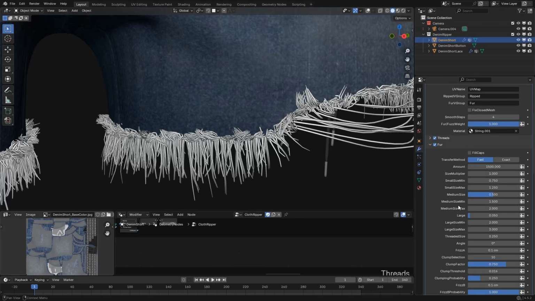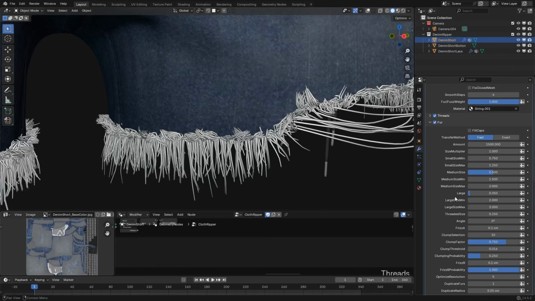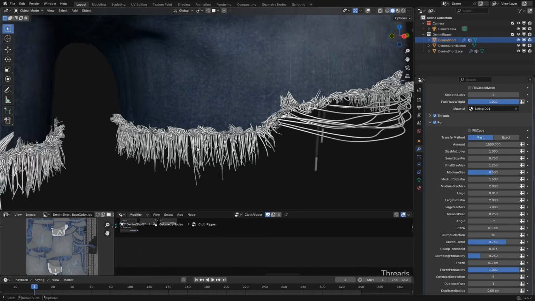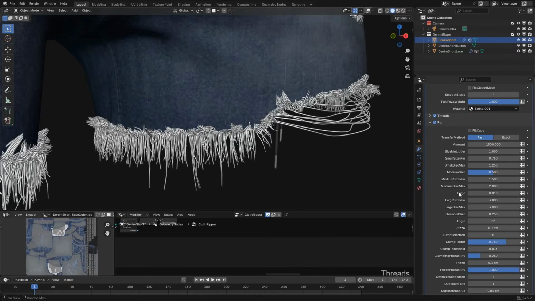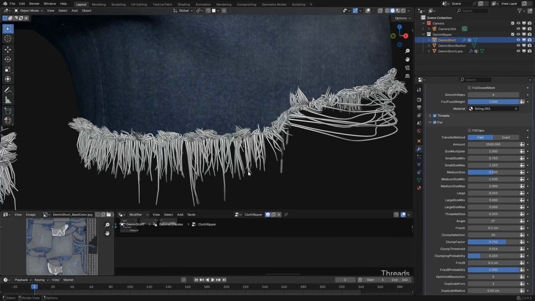And we have the medium size, min and max, and we have large, which is the large ones. If I do 0.01, you can see only a few of these large ones are going to be generated every now and then, which helps create more variation. And let's do backspace to get the default values.